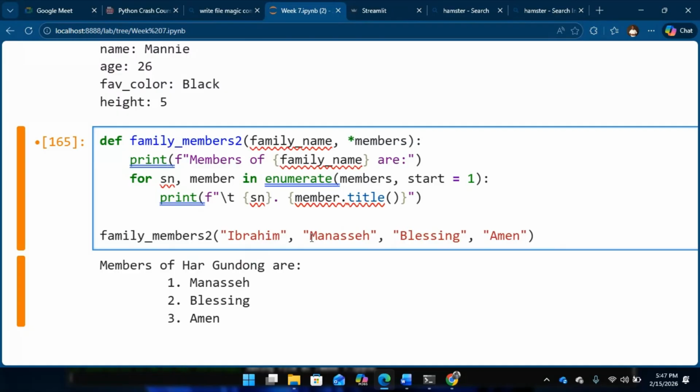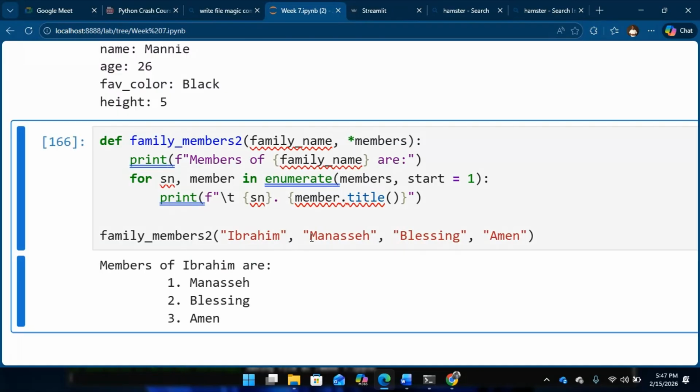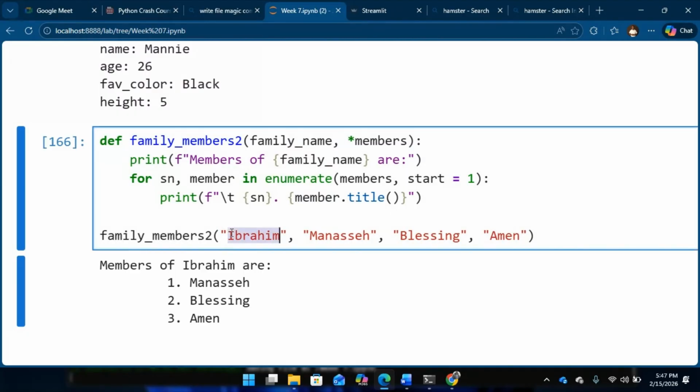If you get angry, write your family people's names there. I'm just trying to show you how we are reading. I just decided to print the members of my family are this and this. You can also use this function to print the members of your family. Automatically it takes this as the family name, as the first argument, and then it passes these guys as the members.